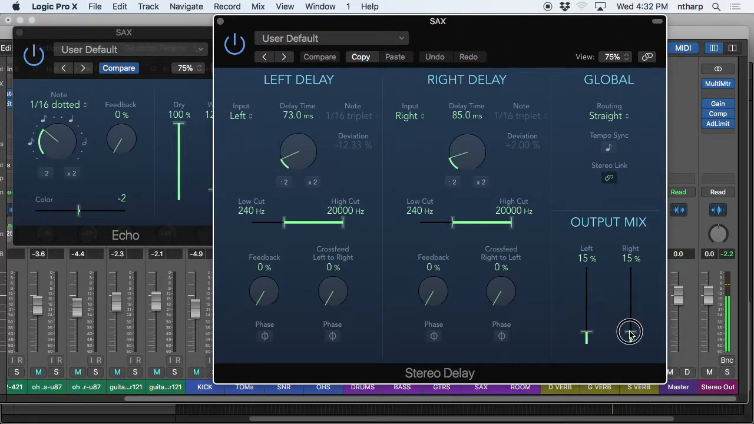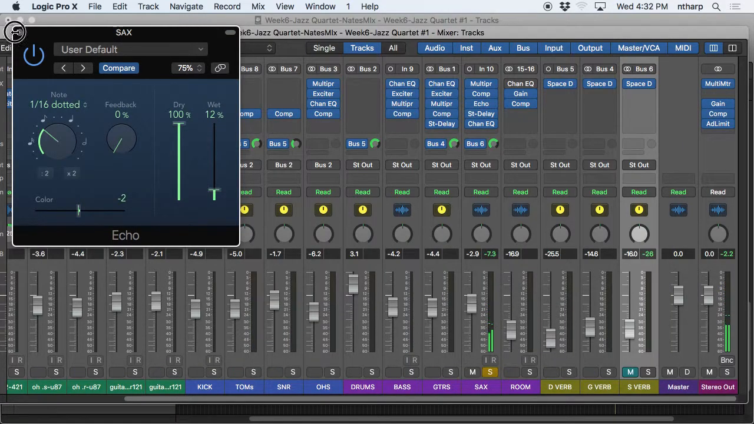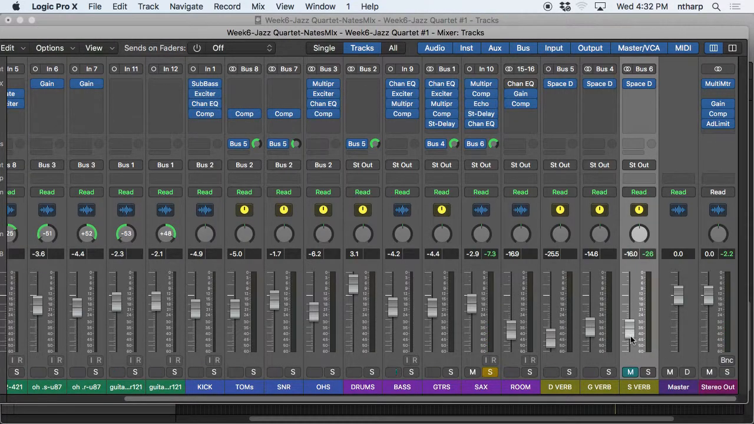And then a little bit more of this one. Do those need to be there? I don't know. Probably not. The sax reverb was probably enough. But I feel like I should have some delay, so I put some delay in.